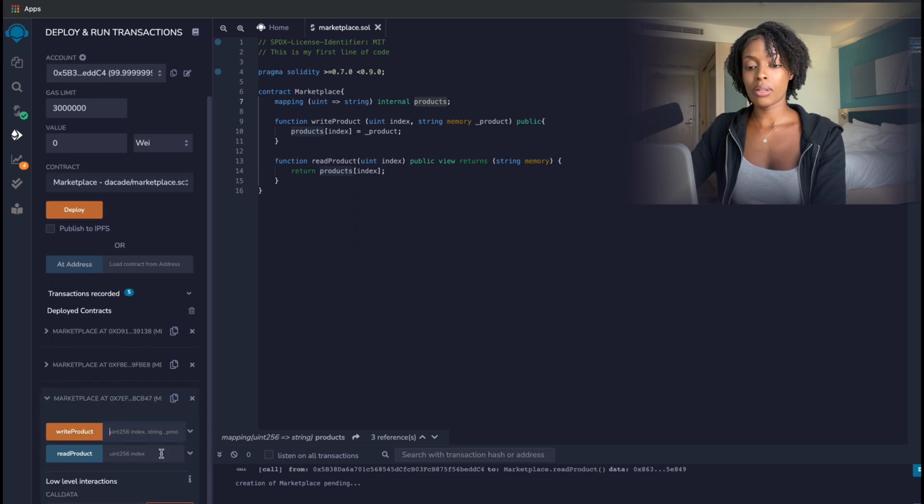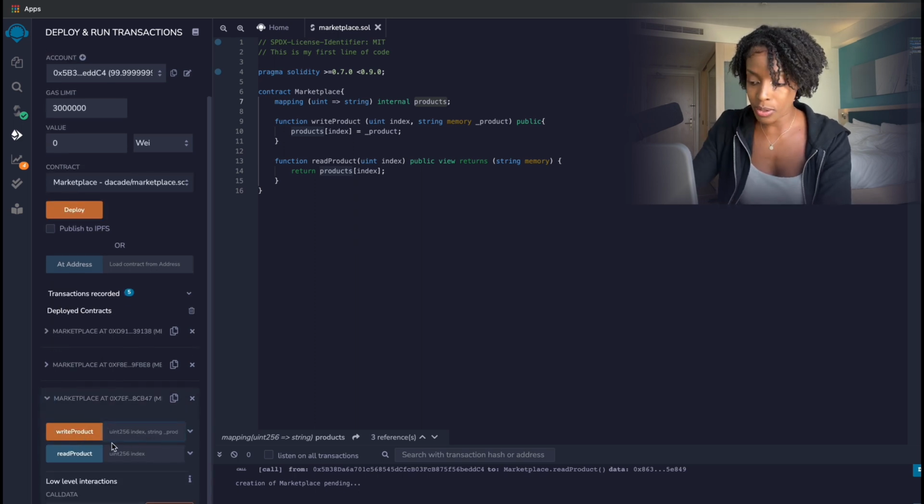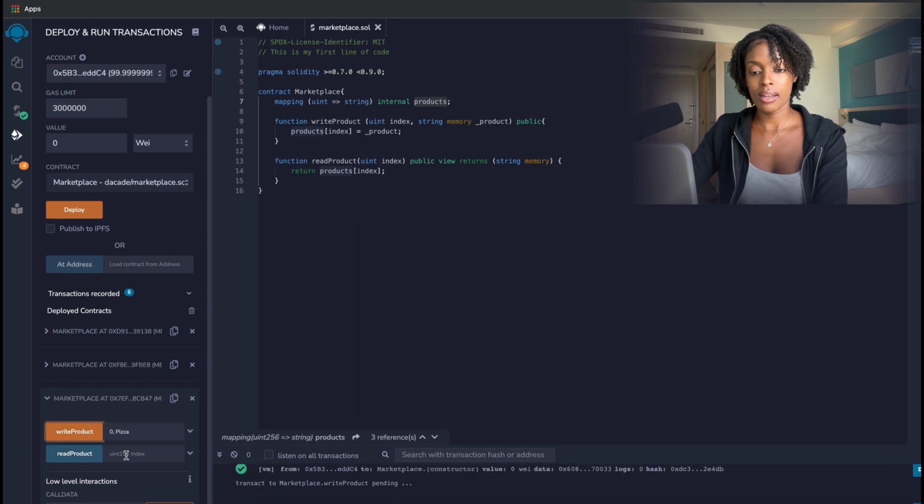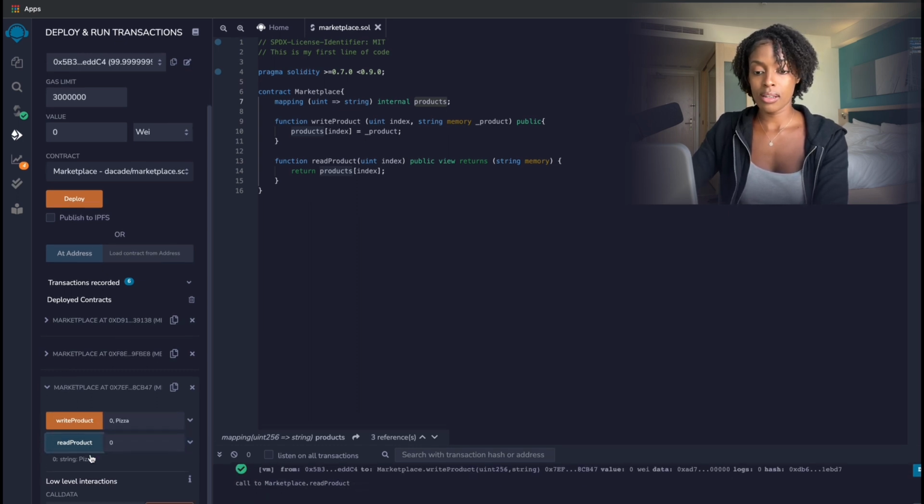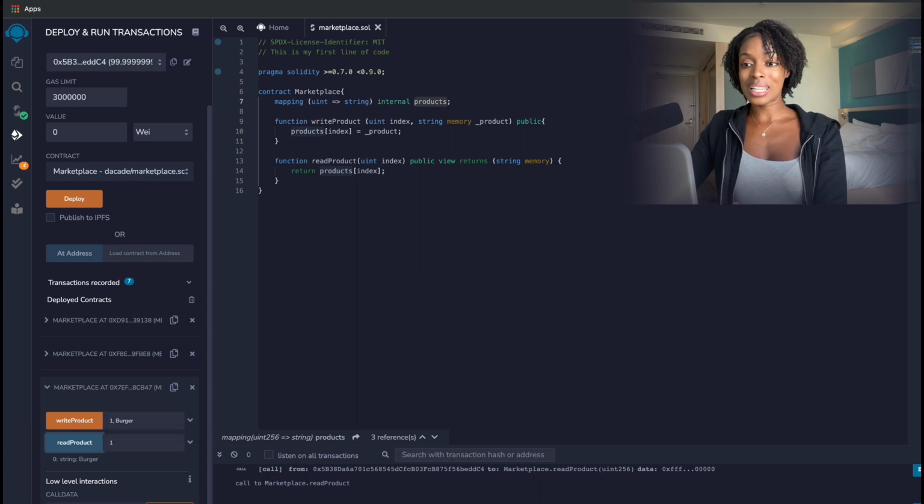All right, so now we can write a product, and like you see here, it's telling us how we can do it. So we can say 0 pizza. And then if we read what's at position 0, it'll say pizza. And now if I say 1 burger, so oops, if I write that and I read what's at 0, it's still going to say pizza. But now if I read what's at 1, it's going to say burger. Now I have 2 products in my store and I'm starting to get hungry, but we still have a little way to go before we can eat.